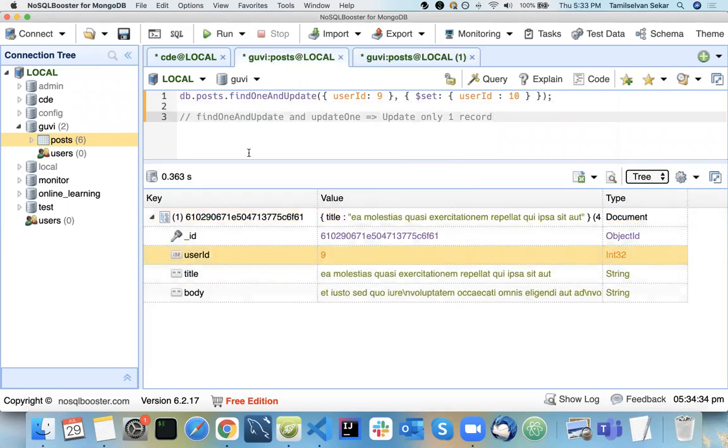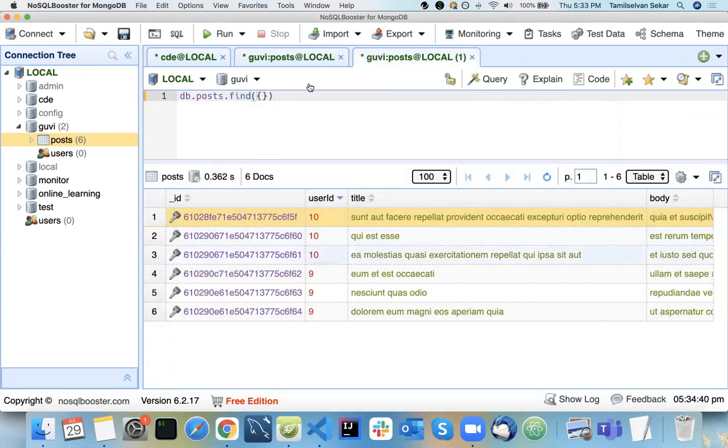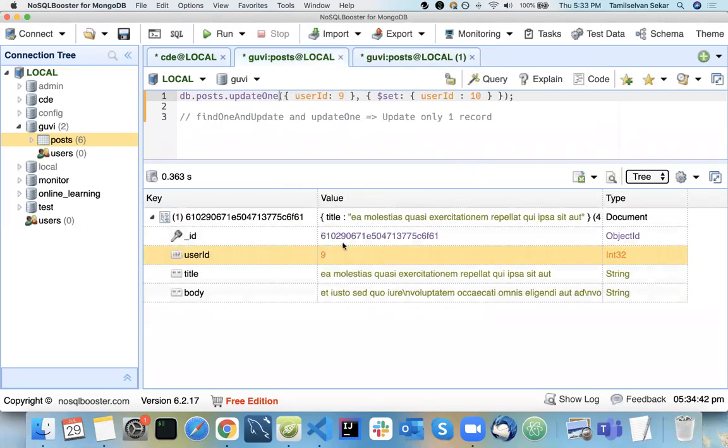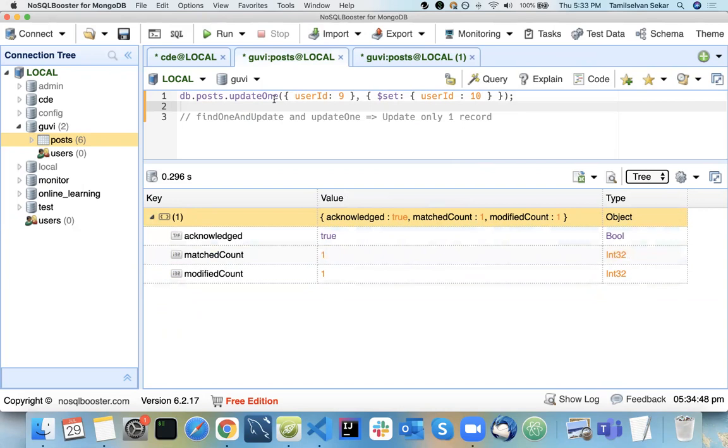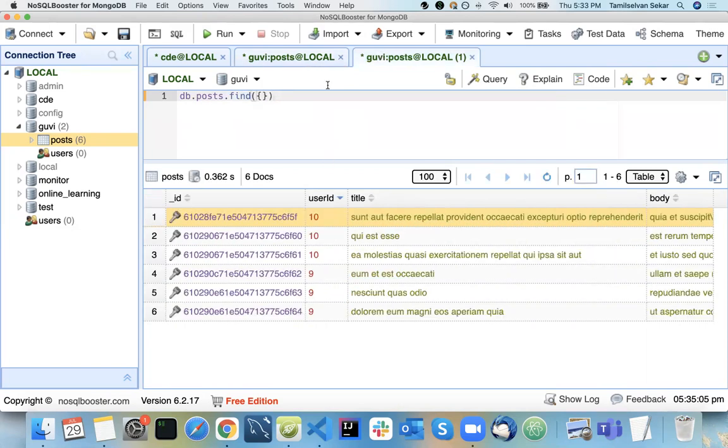See, if you use update one, currently it's 10. If we run this, it will just give you the confirmation that it has been recorded. But if you use find one and update, it will retrieve you the updated data. Basically, find one and update is to retrieve you updated data. I'm using user ID equal to 9 and updating it to 10.